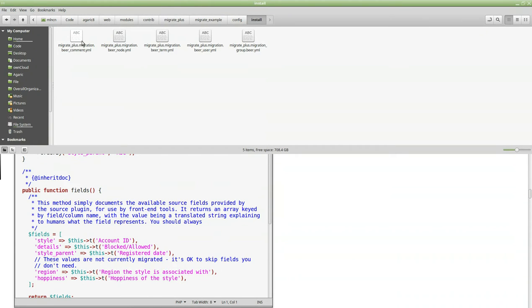The configuration doesn't have to live in the module, it can live in your general configuration, so you can edit it there, and drush -y cim to import your configuration.